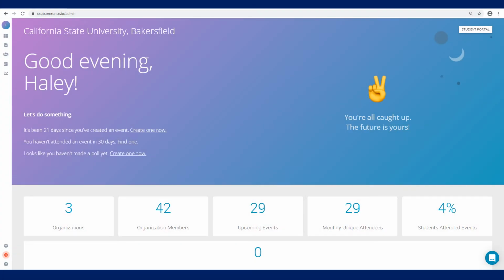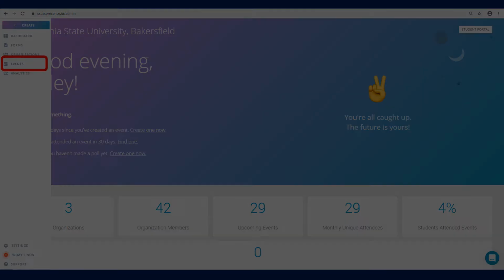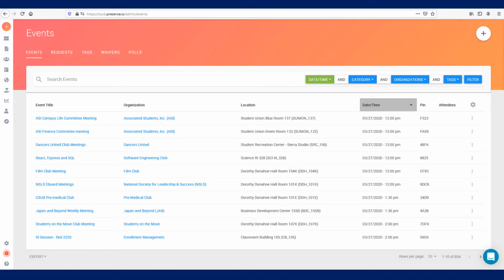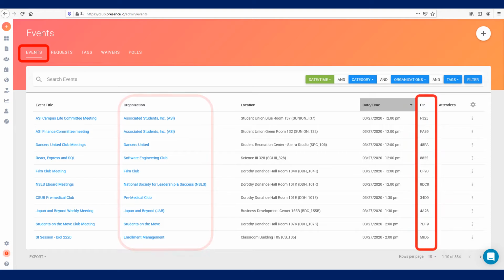Let's start at the admin dashboard. Hover your cursor over the icons to the left and open the sidebar. Then click Events. On the Events page, you will only see events for organizations for which you are an admin. To the right, you will see the PIN numbers required to check in students using the Checkpoint app.